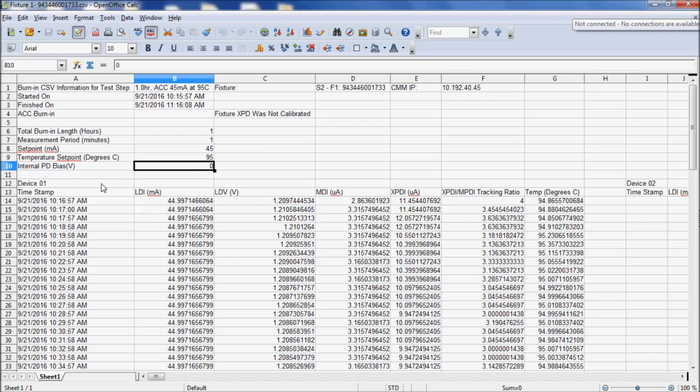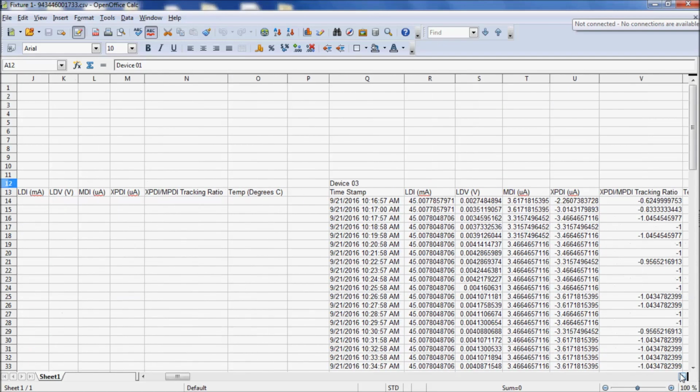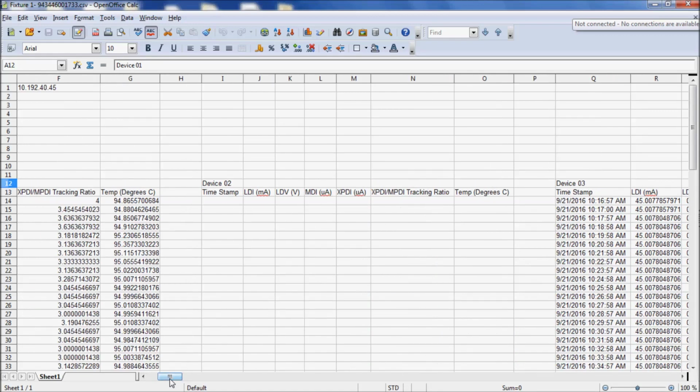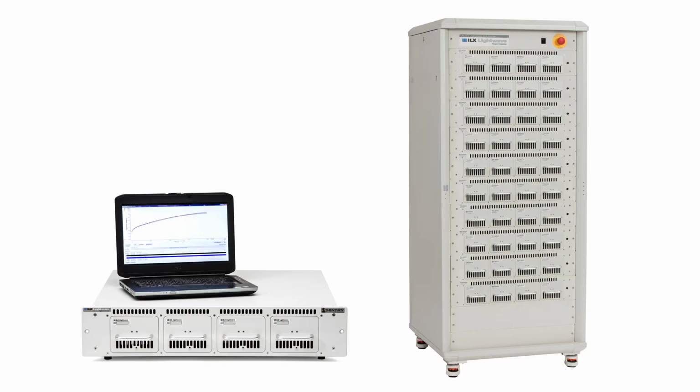Data for each device is put into a subset of columns. For example, here is the data for device 1, device 2, which failed before any data points were taken, device 3, all the way to device 32. If a device fails halfway through the test, or after data points were collected, those data points will be shown here or visible in the CSV.